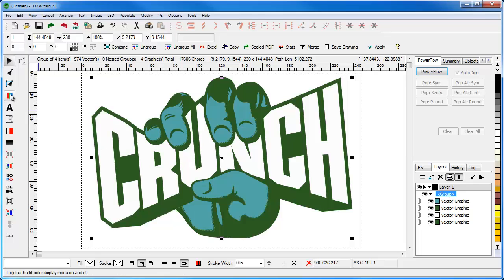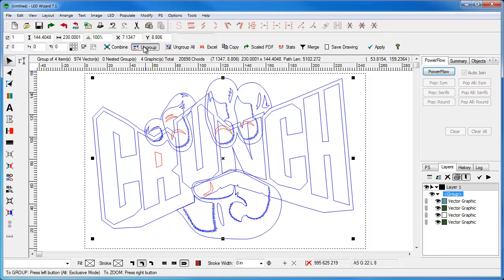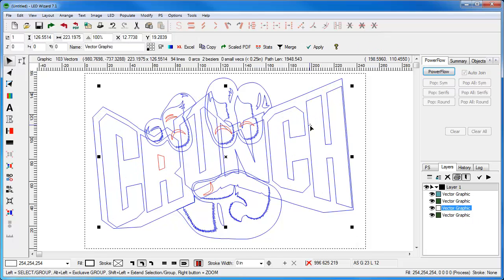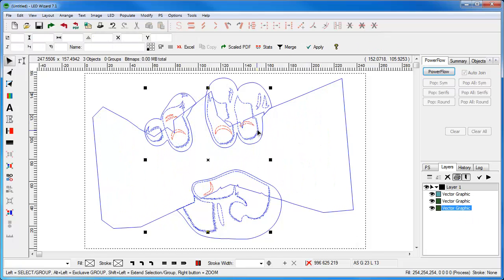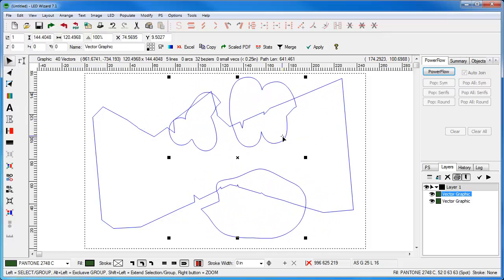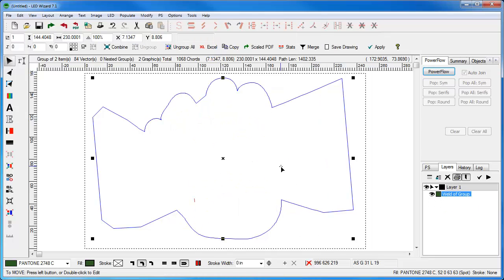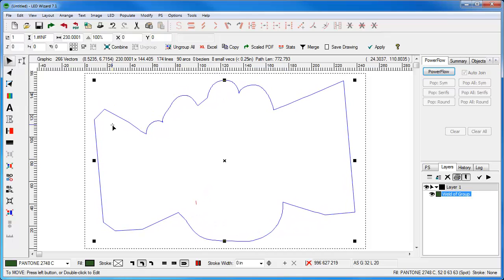So the next step here would be to turn the colors off and take a look at my objects here, and I see that there's a couple things I can delete, so I don't need either one of those. But this one, I actually want to weld these two objects together. So I can just make a group and click on weld. So here's my final shape.